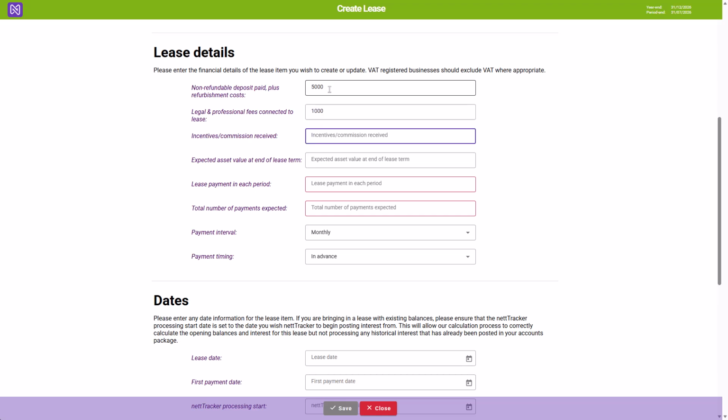We received an incentive. What is the expected value at the end of the lease term? Now, if we know what that should be or is likely to be, we can enter that, or it could be a balloon payment, which again is like what the value of the asset might be at the end if I need to pay extra. So the end of the asset life, or the lease life, I should say, £10,000 at the end of the lease.